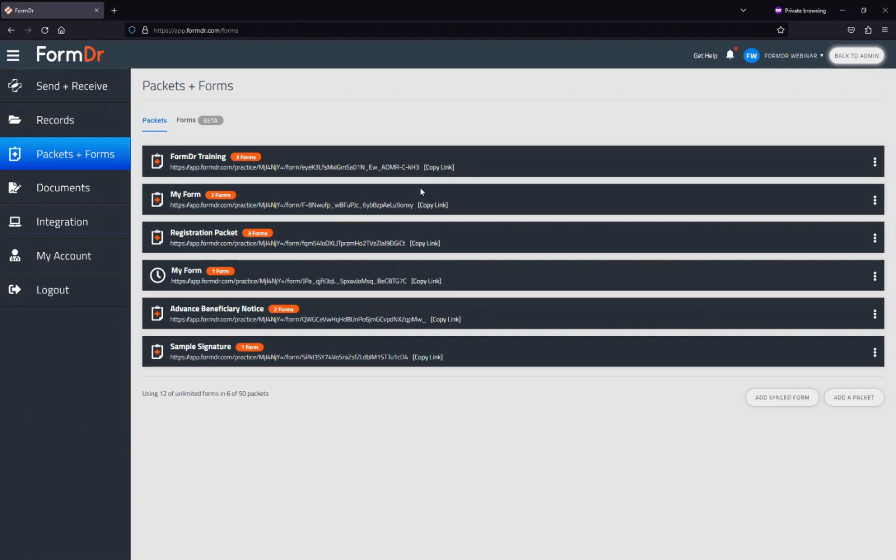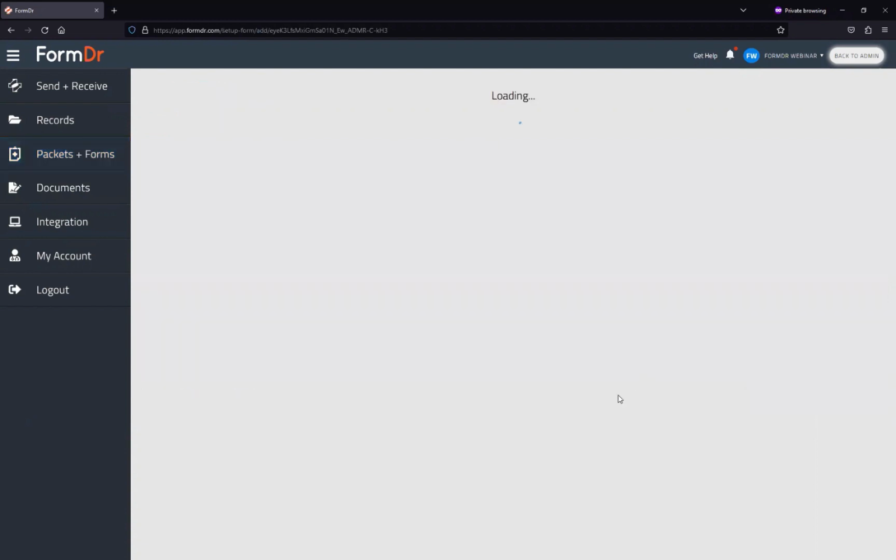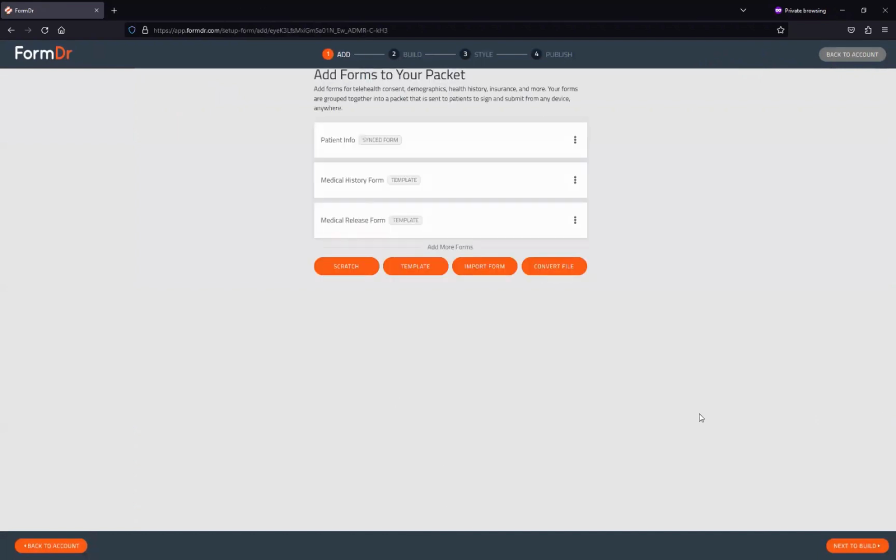So we'll go ahead and use our FormDr training packet first here. We'll click those three dots on the right and edit forms. It's going to take us to step one of the builder, which is the add forms page. On this page, we'll be able to add or remove any tabs from this packet. And you'll do so by using one of the four buttons below.